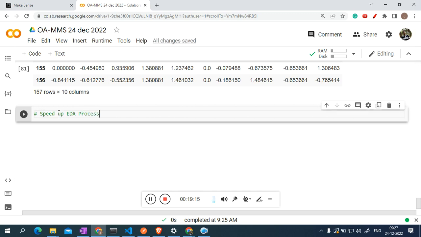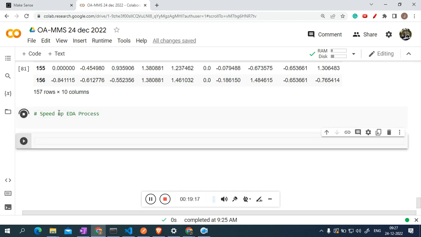It may sometimes give you the error, but the two libraries are present, and that is actually very useful for EDA. You can do the entire exploratory data analysis part with one line of code using these two libraries. So that we will discuss.